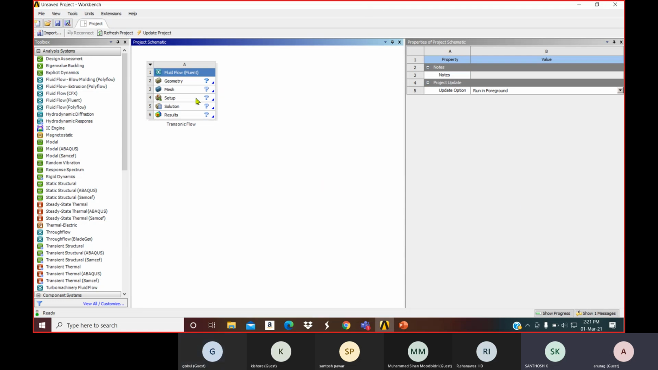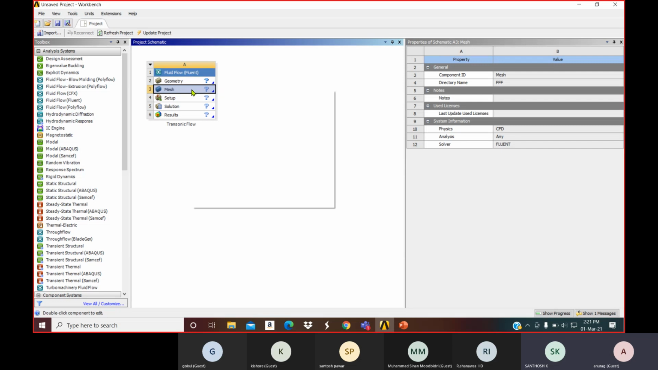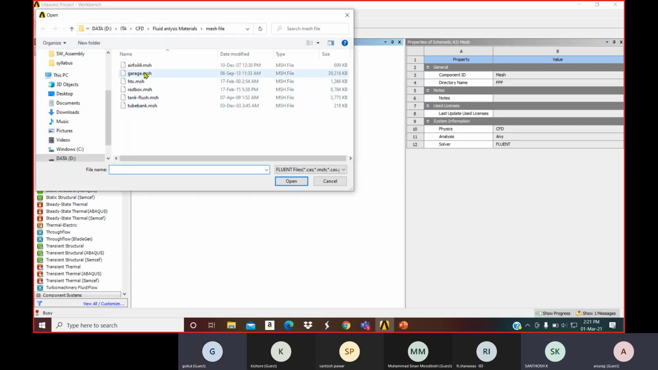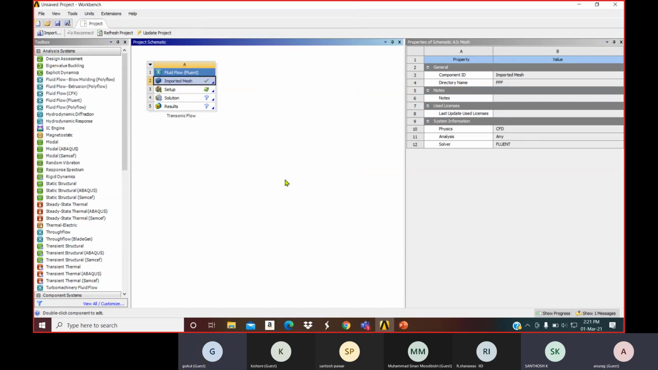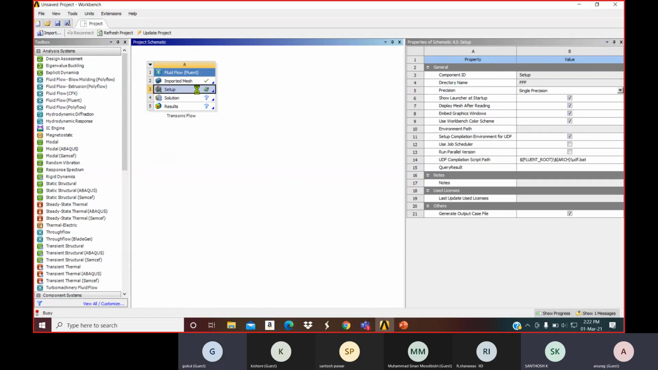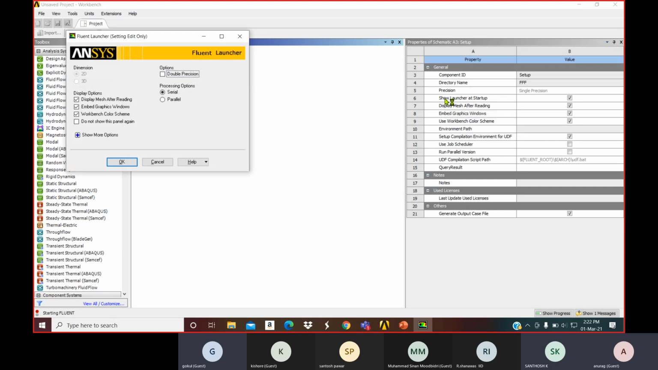Now from the hands-on files, I'm going to take the mesh file: right click here, import, browse. I'm going to take this airfoil example mesh file. So go to the setup, and I'm going to use double precision.